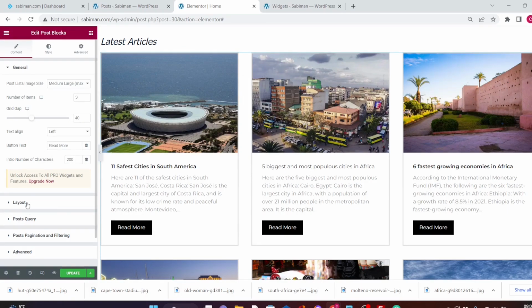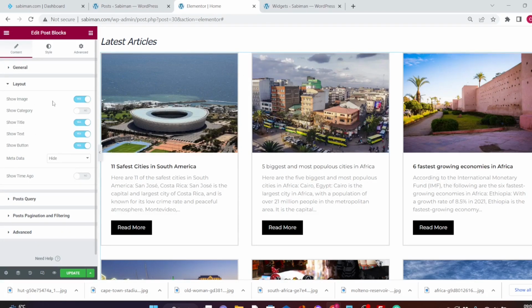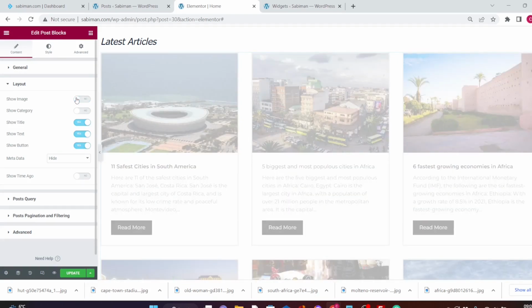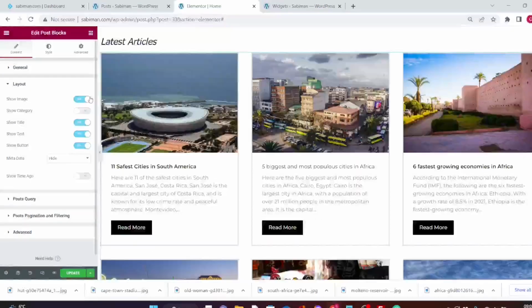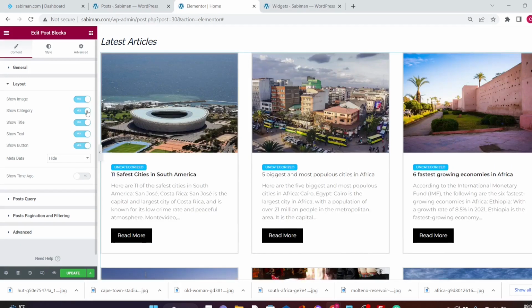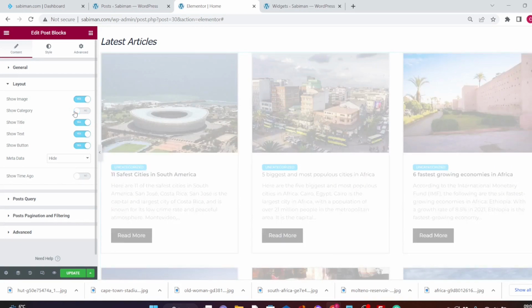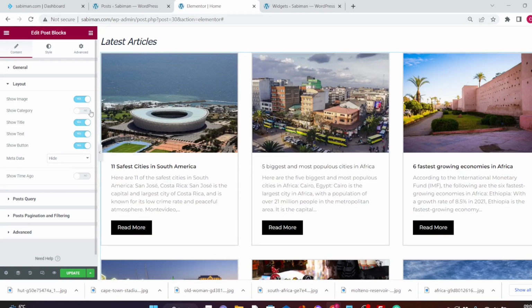Under layout, you can select if you want the image to show or not. In this case, we want the image to show because it makes it look nice. You can decide to switch on the category or switch it off. In this case, I want to switch it off. You can show the title or decide not to show the title. You can decide whatever.